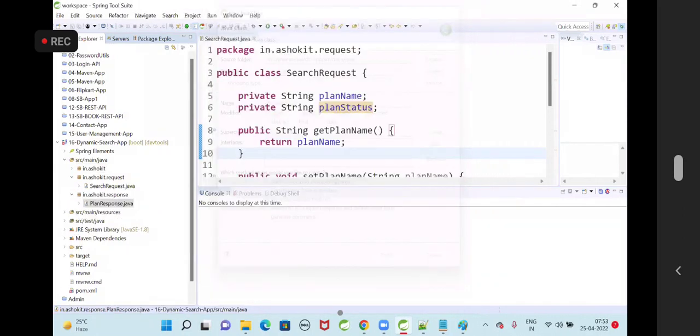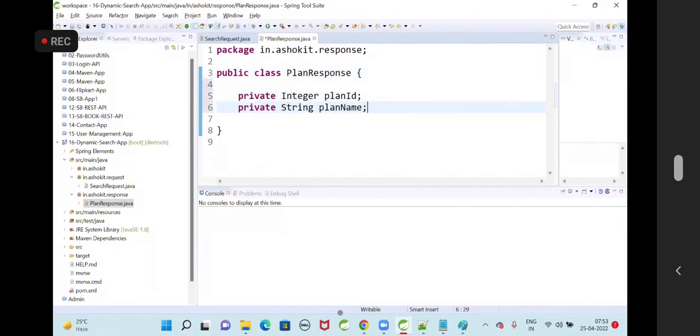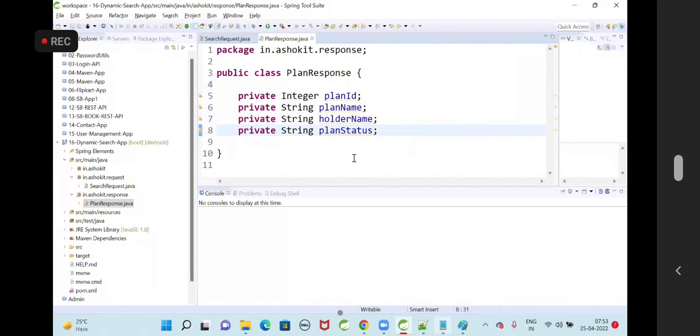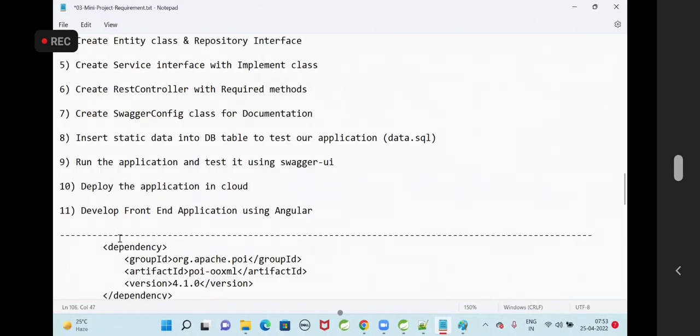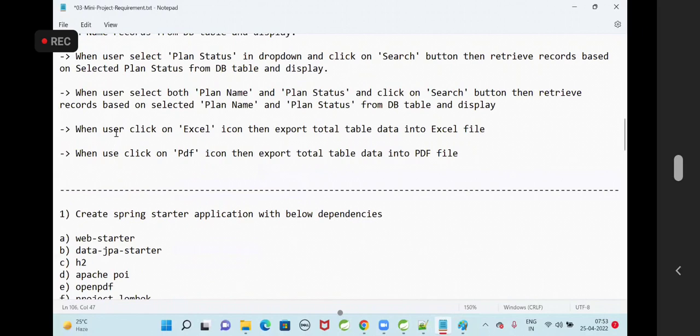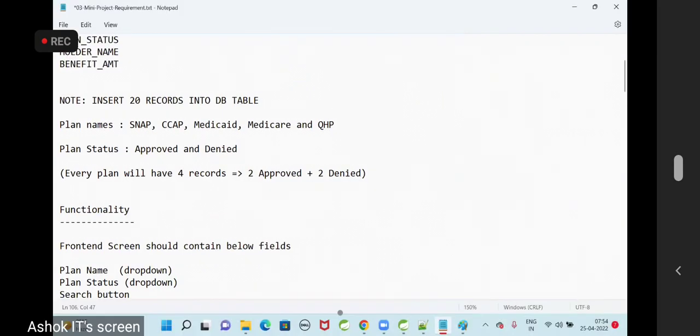Private Integer planId. In the database, plan information will be available. Private String planName will be available. Private String holderName, who is holding that plan, and private String planStatus. Plan ID, plan name, holder name, and plan status. That is what we have taken in the previous requirement, right? Users' plans data will be available: plan name, plan status, holder name, benefit amount. Benefit amount also will be available. Private String benefitAmount.